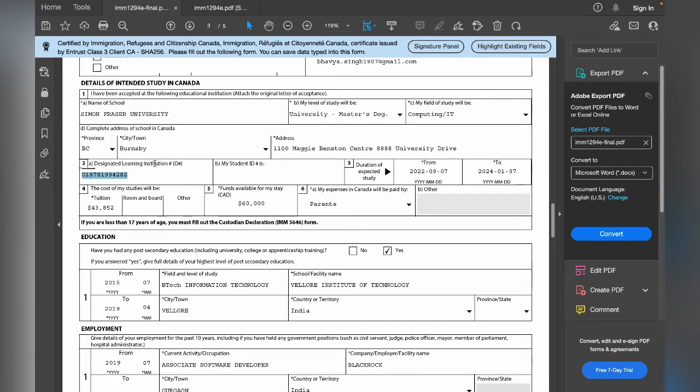Next comes designated learning institution code. So this is a code that has been assigned to the universities over there, and this code is unique to every university. So in your offer letter itself, they would have stated that you can use this code for your visa purpose, and there's a DLI number. So that is the number that you need to enter over here.